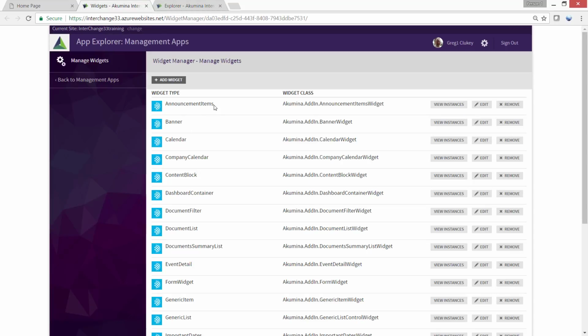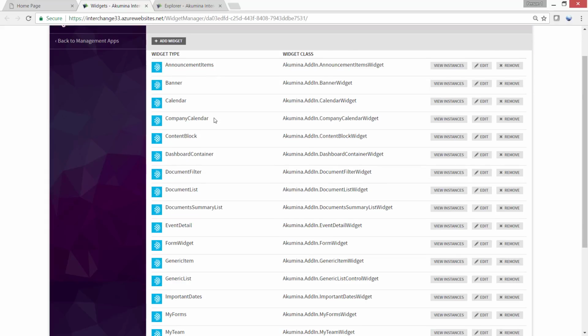Right? So in my Widget Manager, you'll see the 22 out-of-the-box base widget definitions that are available within InterChange and the InterChange framework. Now we'll be continually adding to these definitions as time goes on.